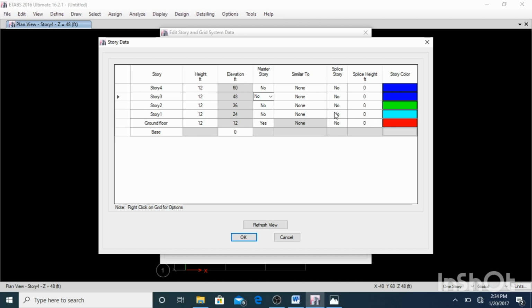For that, from here we will select ground floor. From here we will select ground floor. From here we can select ground floor as similar for this.